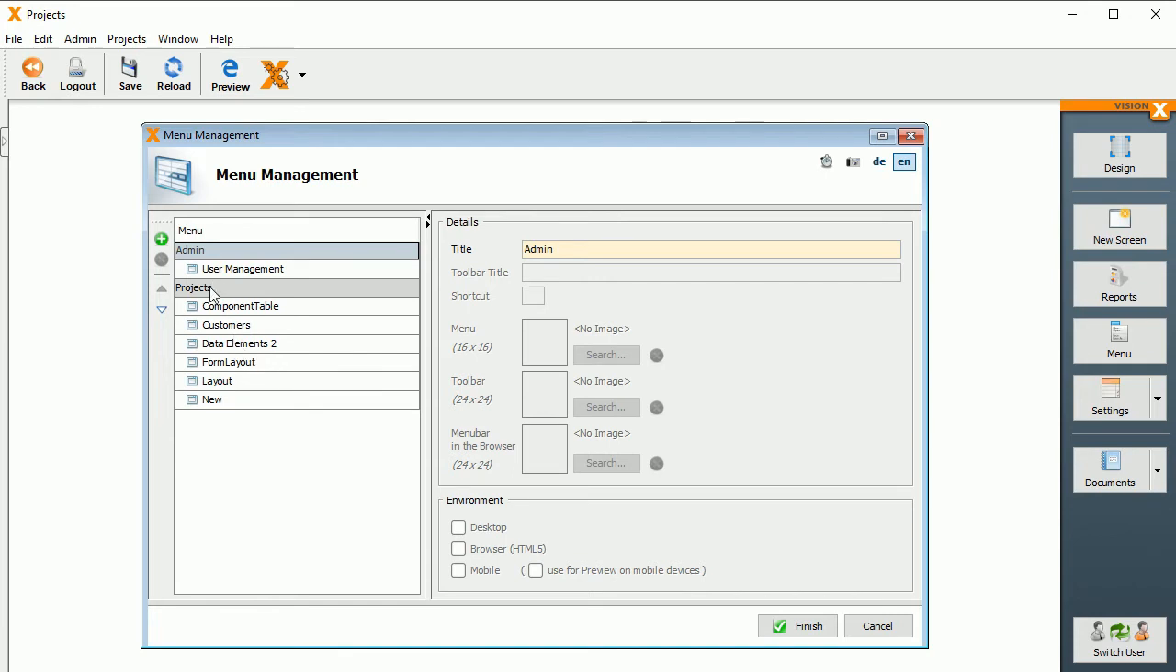To start, let's add a new group. Right now, we just have admin and projects. So first, we will need to click on the green plus button and give it a title. I'll name mine My Group and click Finish.